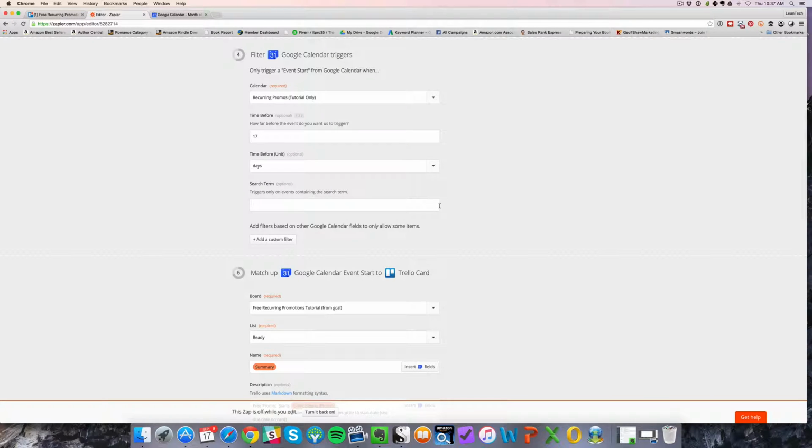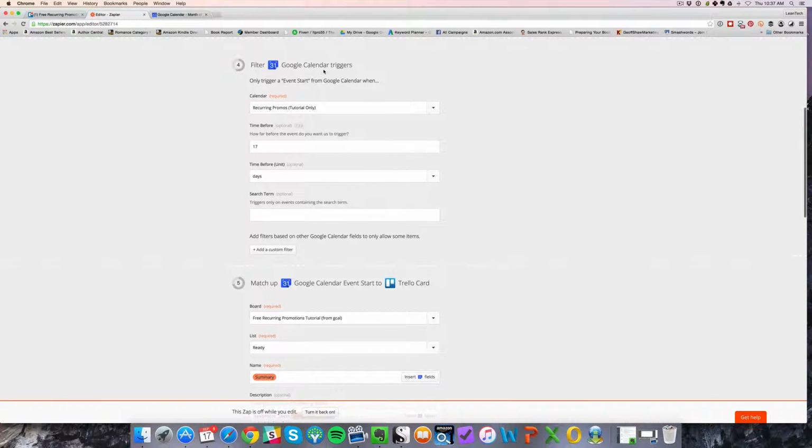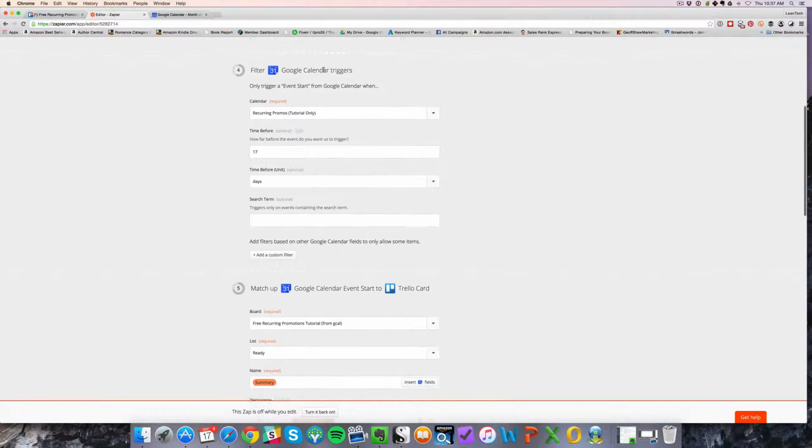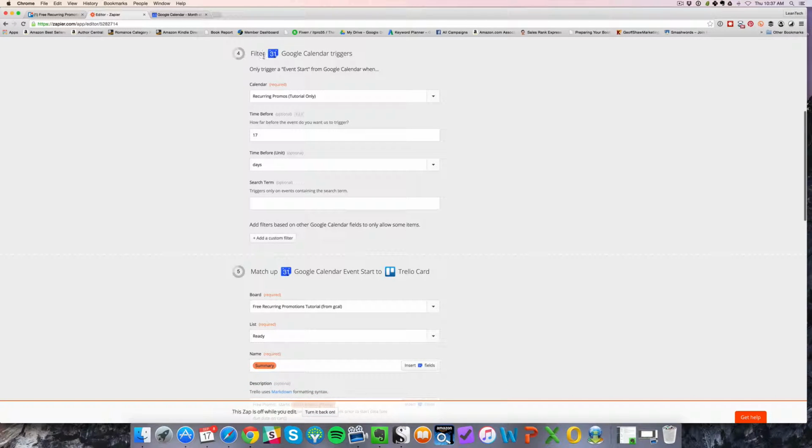Make sure your accounts are working. You'll see the green check next to it when it says it's working. Then you will go to step 4, and this is where the filtering comes into place, where it says if your book starts at a particular date, we are going to make sure that this card gets created well in advance before that 7-day window.